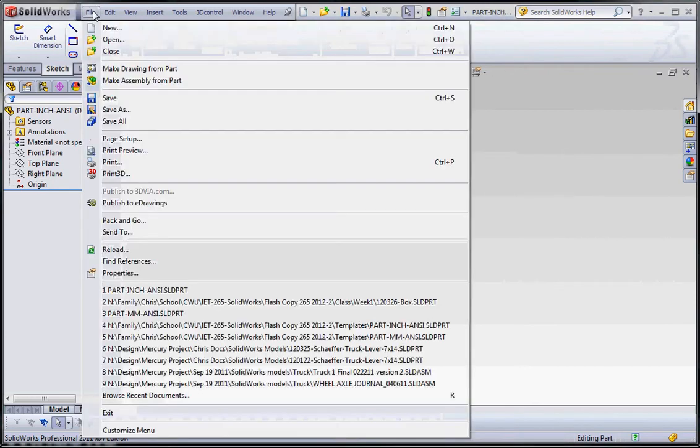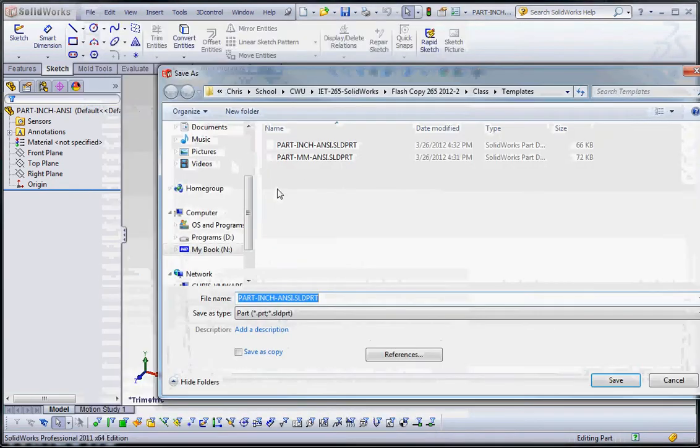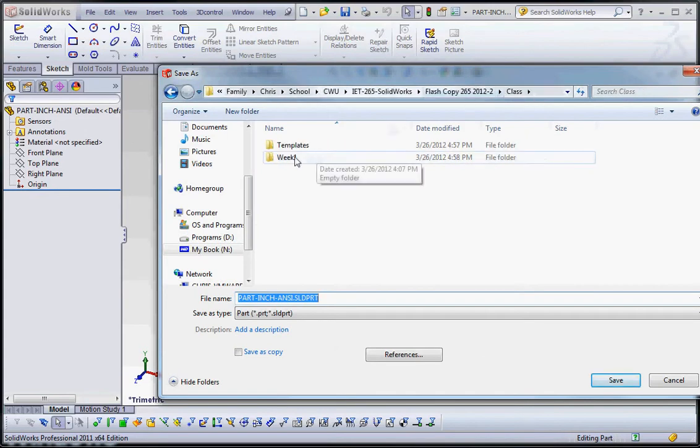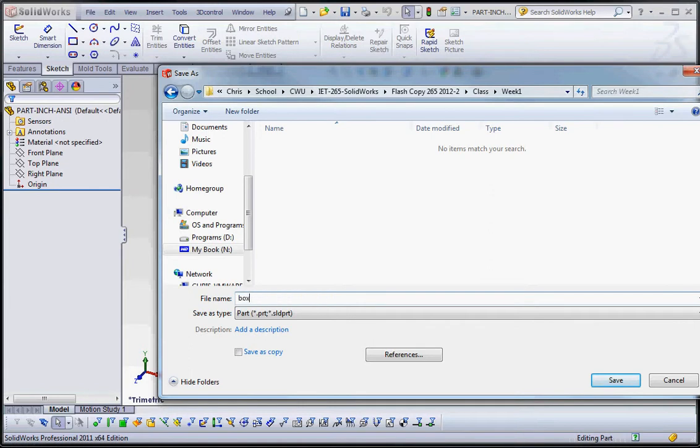This is going to be a typical procedure. We're going to go to Save As from our template file. Let's go back to our class folder, go to week 1, and we're just going to call this Box 1. Now, we could add a description down here, and it'll become clear when we put our drawings together in lesson number 3 out of the book. But let's get in the habit of doing this.